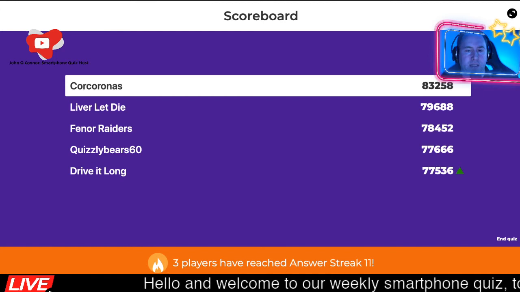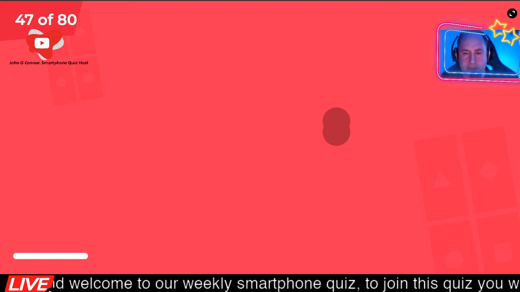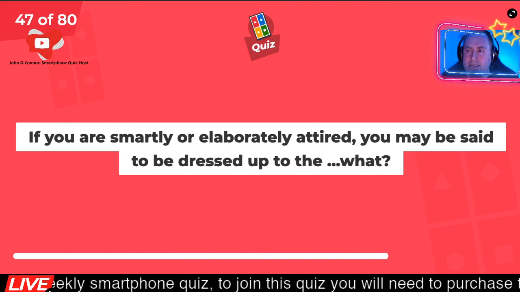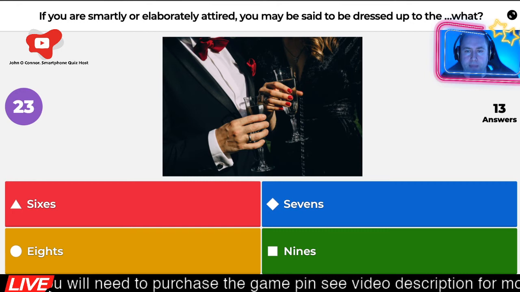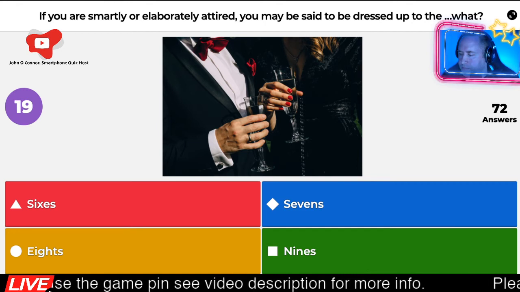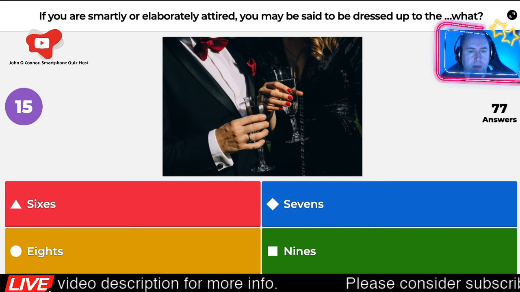Here's question 47. If you are smartly or elaborately attired, you are made to dress up to the what? Is it sixes, sevens, eights, or nines? Three correct answers, dressed up to the nines. That's correct.